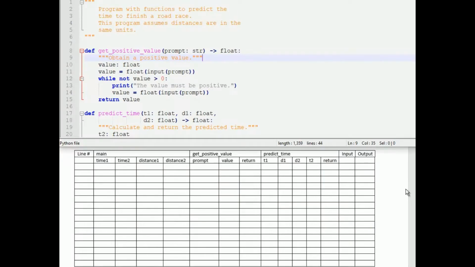Here's how I've set up the desk checking table for this program. I have in the first row the heading line number, and then each of the function names and input and output. And in the second row, I have a second set of headings, and that's the variables that are defined within each function. So for main, for example, I have time1, time2, distance1, and distance2. And for getPositiveValue, I have prompt and value.